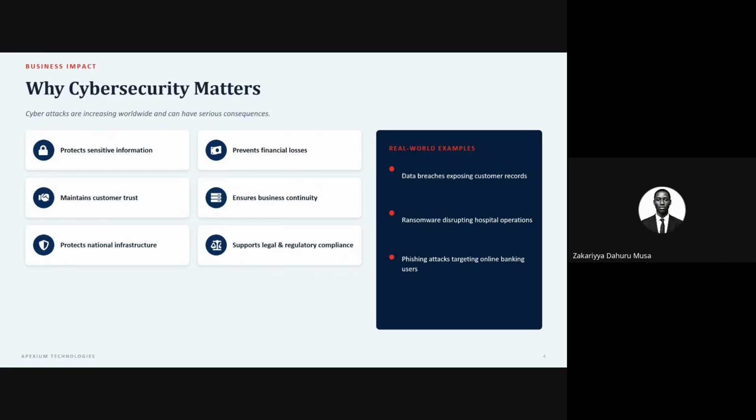The second one is it maintains customer trust. Let's say you are a shop owner, or maybe you have a mall. So when checking out, you collect the details of your customers. So unfortunately, maybe a hacker or any malicious actor gains access to that information. So from that moment, you won't have customer trust, right? Because the trust has gone. You are not able to defend or protect their information, right?